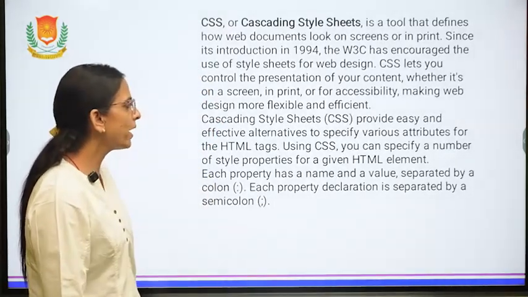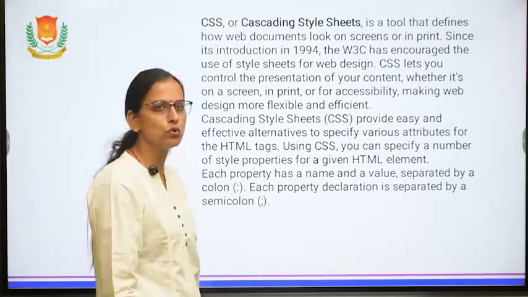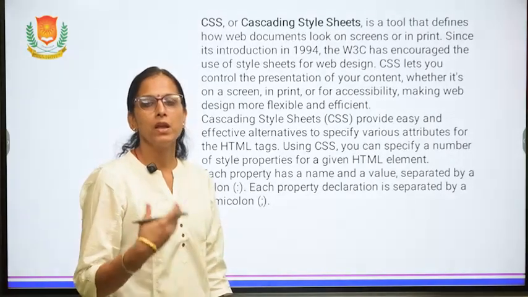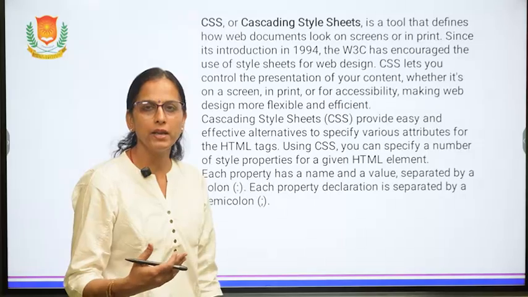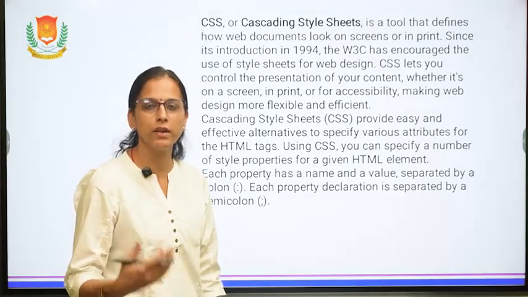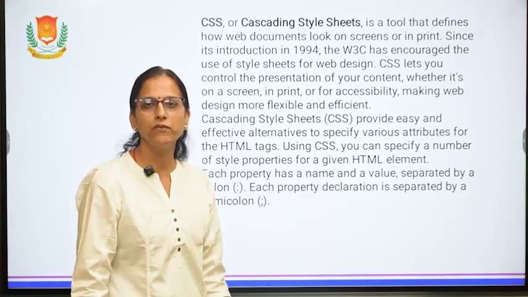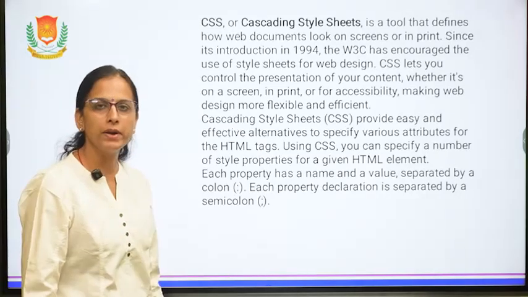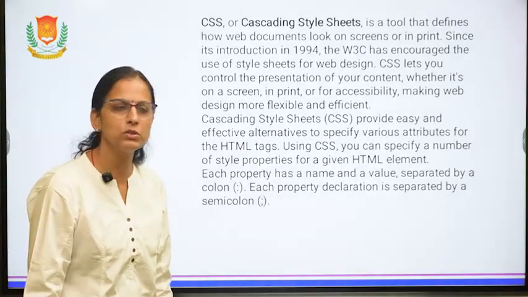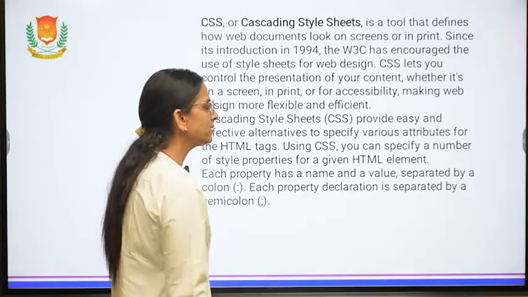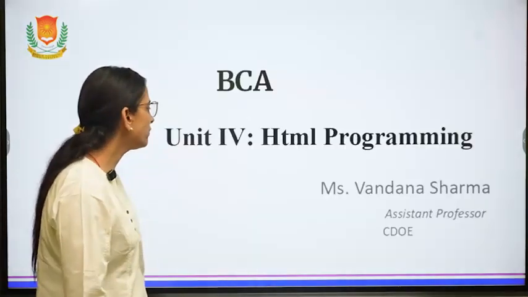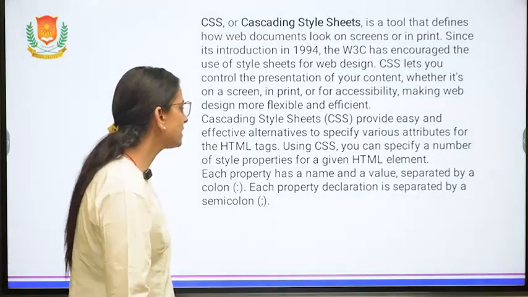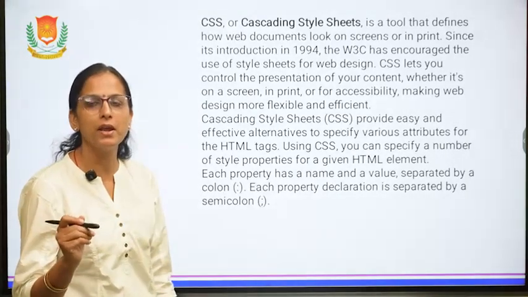Cascading style sheet provides easy and effective alternatives to specify various attributes. Attributes can be alignment, cell padding, height, width, border thickness, colors. All these are the different attributes which can be applied to your text when it is printed or displayed in the browser's window. Using cascading style sheet, you can specify a number of style properties for a given HTML element.